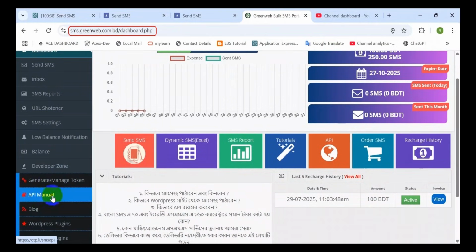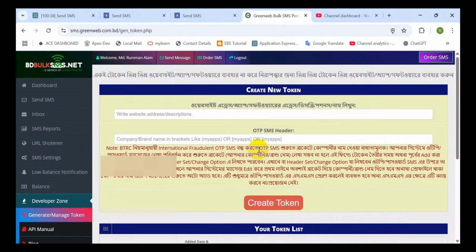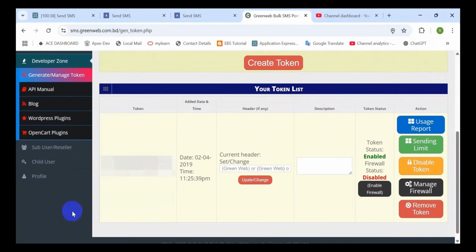Now we need to register with our third-party API gateway and capture the token from here. This is very important to send SMS. We need to capture the token. If we have no token, then we need to create a new token from here.